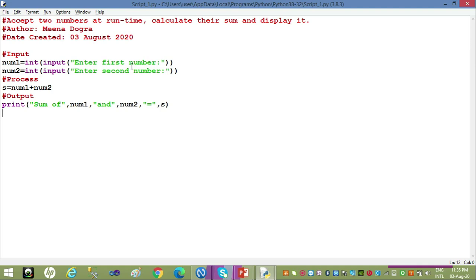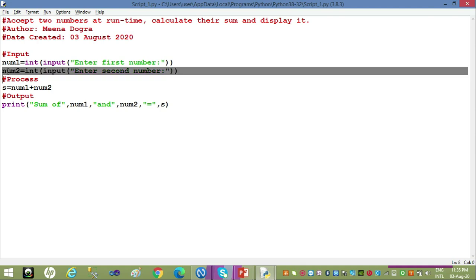As you all know that input function converts whatever you input into a string, but I need to add the numbers. So I have to convert that input string into an integer. So I'm using two functions in this line. I'm first of all going to take the input from the user and then convert that input into an integer. I've used typecasting here. And that number has to be saved in num1. So, us number ka reference num1 object mein aa jayega. Theek? Similarly, num2 is also going to store the second number that the user is going to enter at runtime.